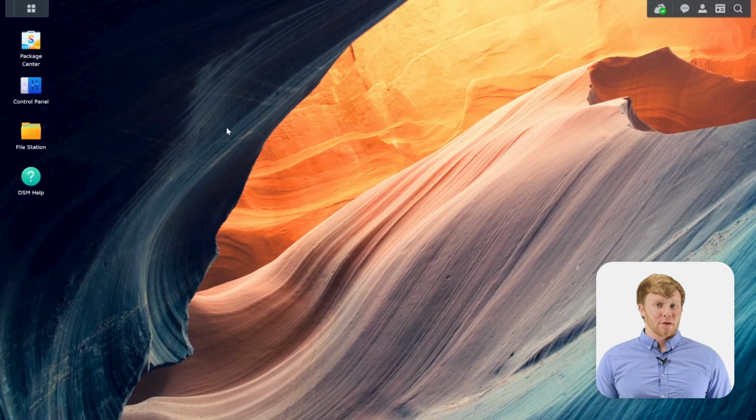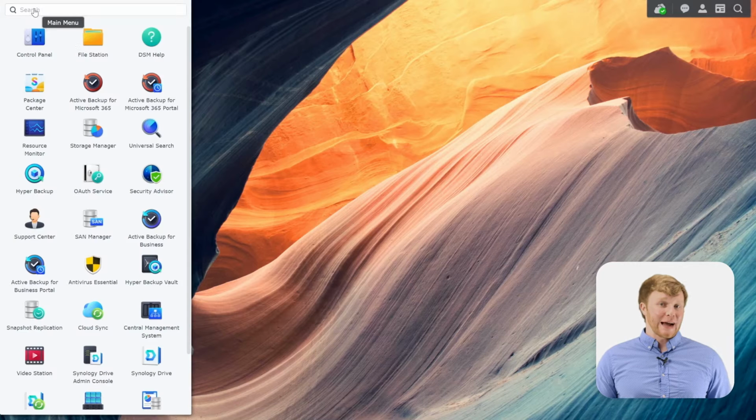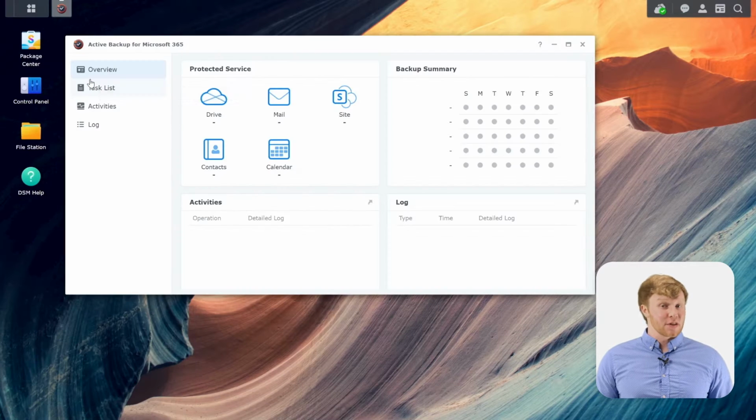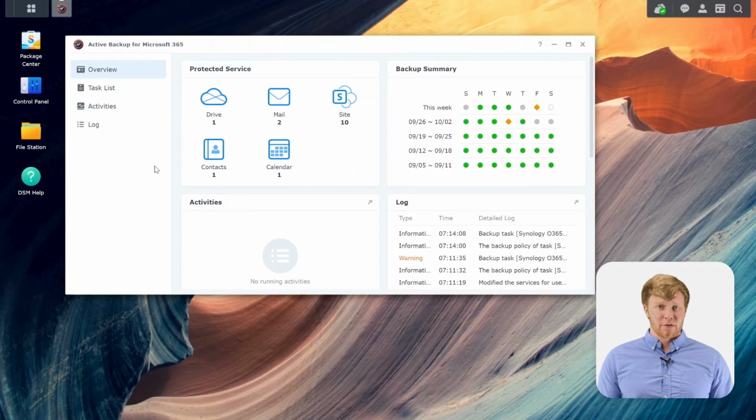Okay, so we're going to hop over here into DSM, and what we're going to do is go to the main menu and click on Active Backup for Microsoft 365. So this is going to pull up the admin console for AB for M365, and the first thing you'll notice is I'll see a list of all of the accounts that I have backed up.